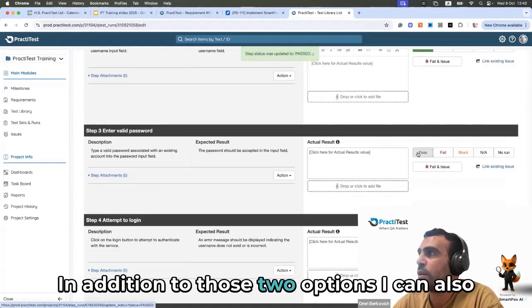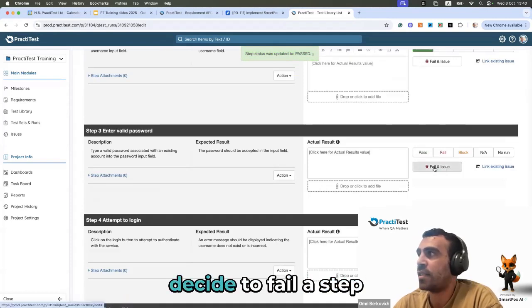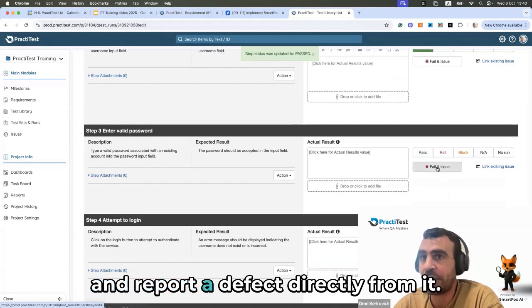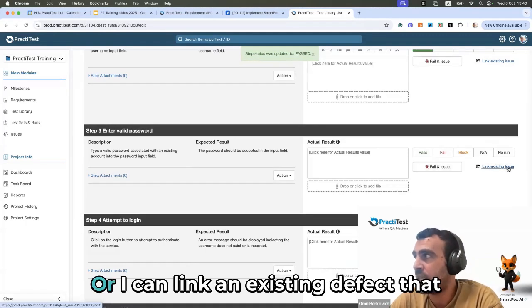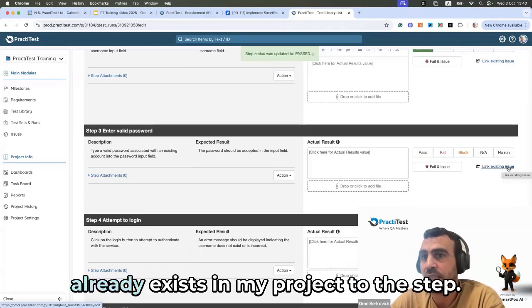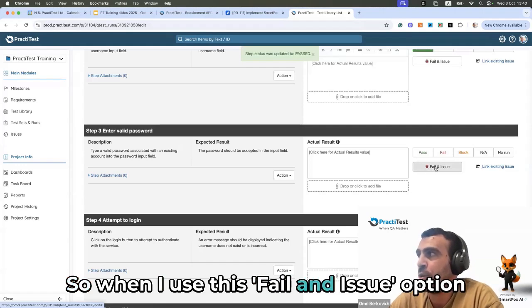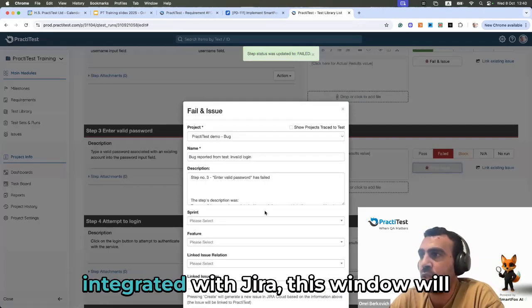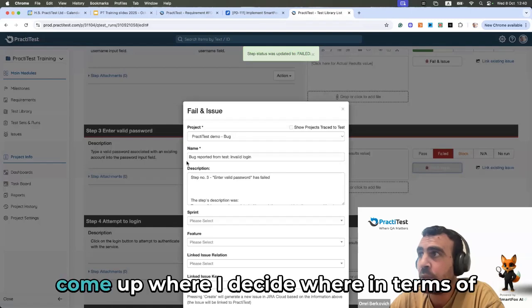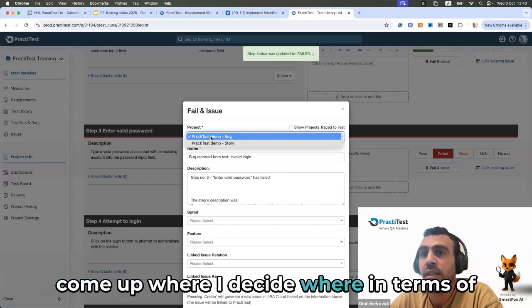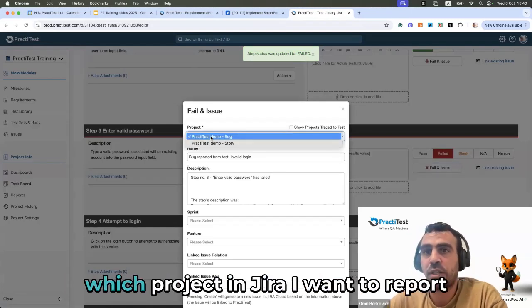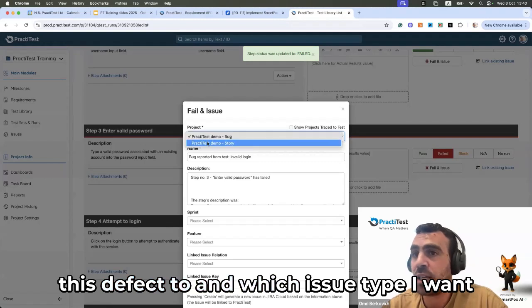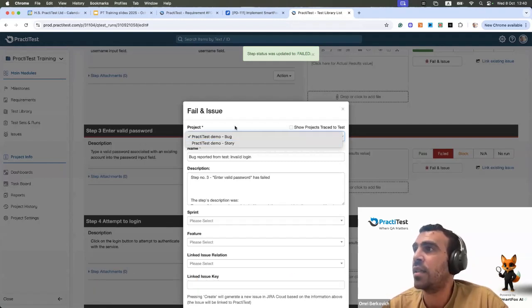In addition to those two options, I can also decide to fail a step and report a defect directly from it, or I can link an existing defect that already exists in my project to the step. So when I use this fail an issue option over here, in this case, because I'm integrated with Jira, this window will come up where I decide which project in Jira I want to report this defect to, and which issue type I want to create it as.